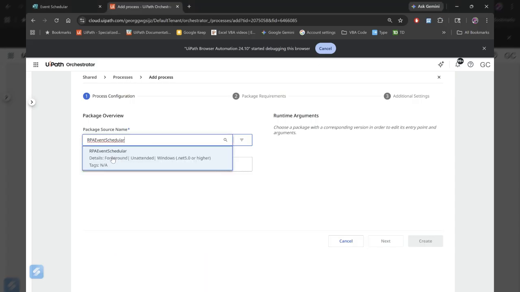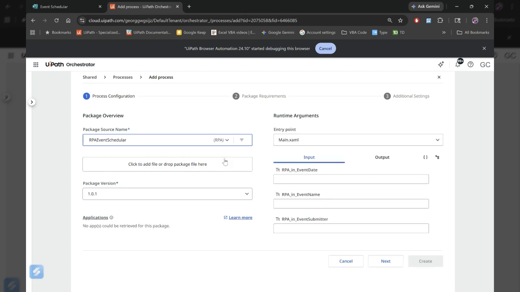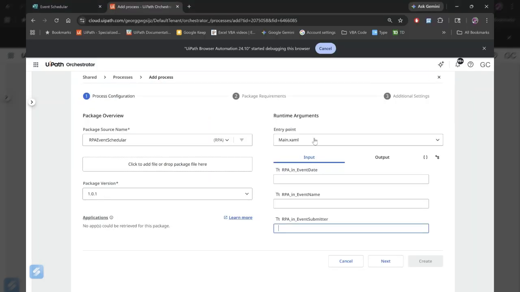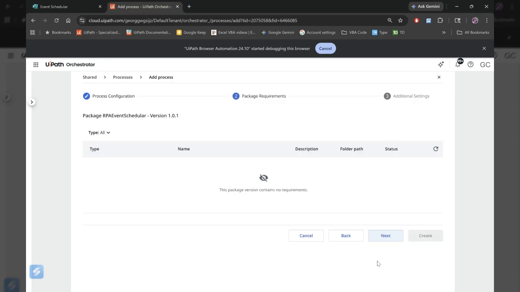So you can find the one that you wanted. So it's going to be a foreground unattended robot. Everything looks perfect. You can see the three arguments that are showing up here. This is amazing. Okay, I go and the main is the file of main, which is the entry point. I only have one file, which is the main, which is going to be used as the entry point. Everything looks good. I go next.